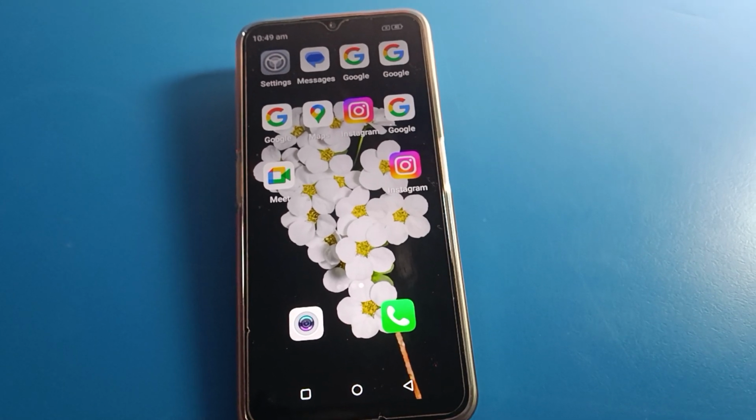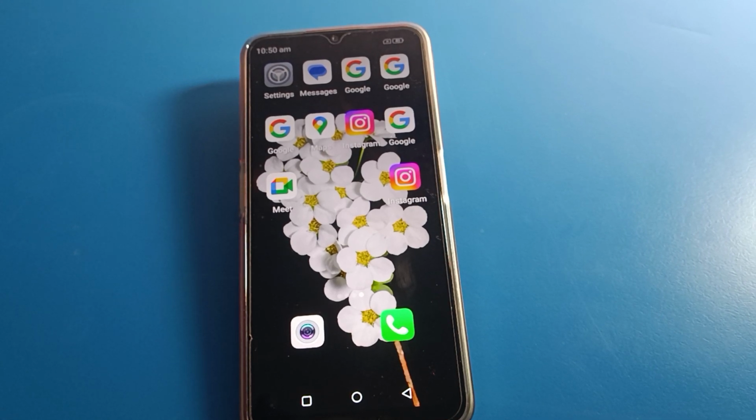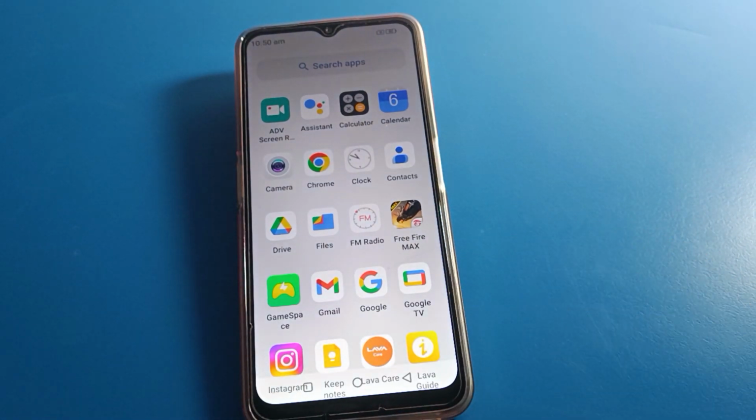Today, friends, we are going to cover Lava mobile settings, and today's video title is how to use Wi-Fi setting in Lava mobile. Friends, if you want to use the Wi-Fi setting on your Lava mobile phone, we will talk about how to do it one by one, step by step.